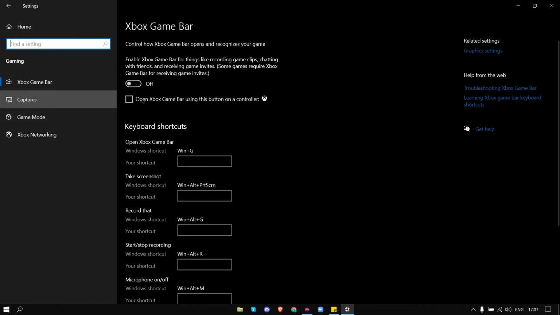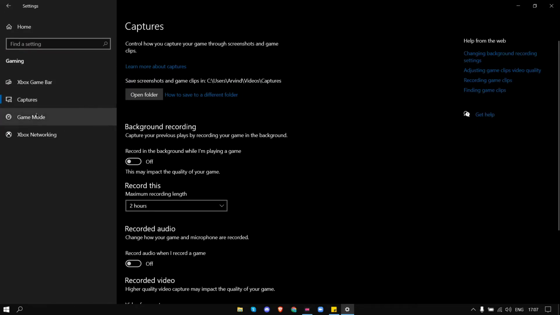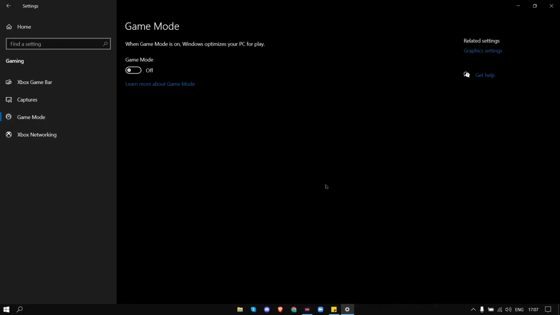And then go into captures, switch this off, and go to game mode. Now this is a very controversial topic, guys. Most people say game mode is good, but some people say game mode is not good. And some people have done some research, comparing facts, and say game mode is not good. It just overheats your PC, and it's just not overall good. But you can compare yourself. You can keep game mode on, play the game, see how it is, and I can keep game mode off, play the game, see how it is. In my opinion, it doesn't really give much of a difference.